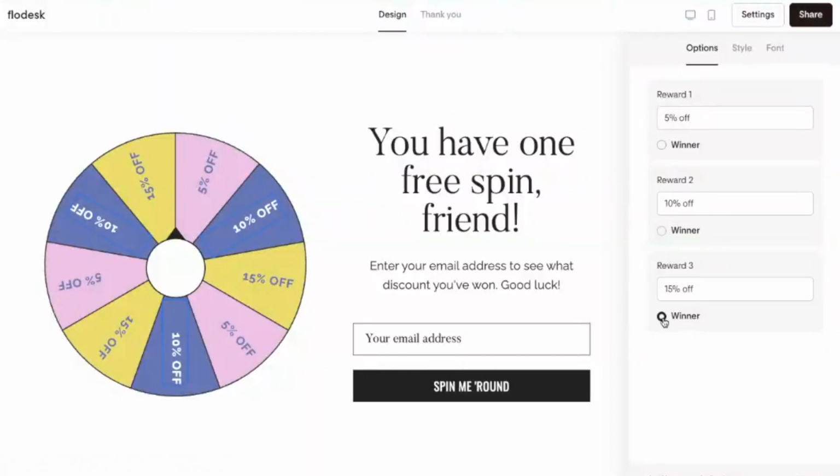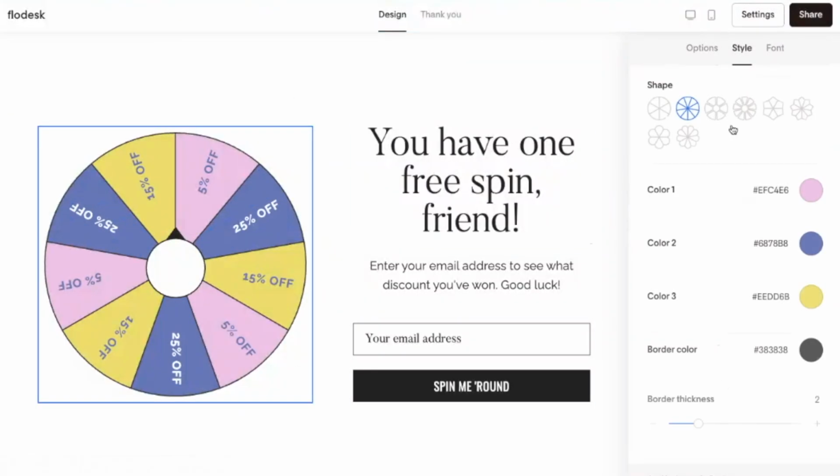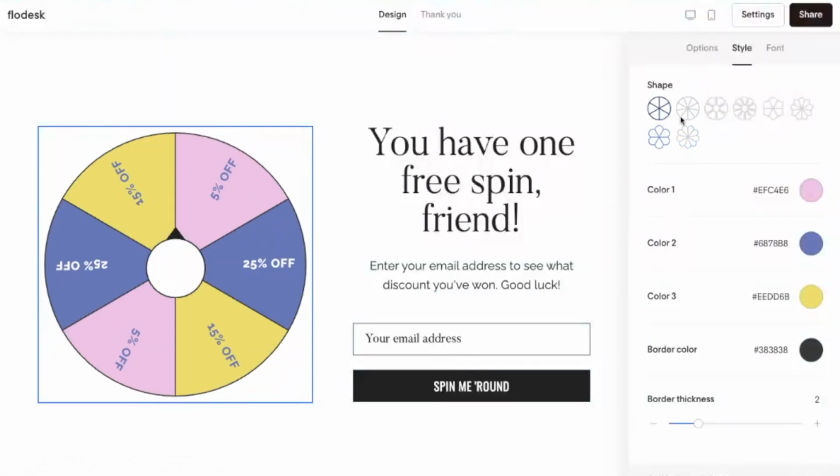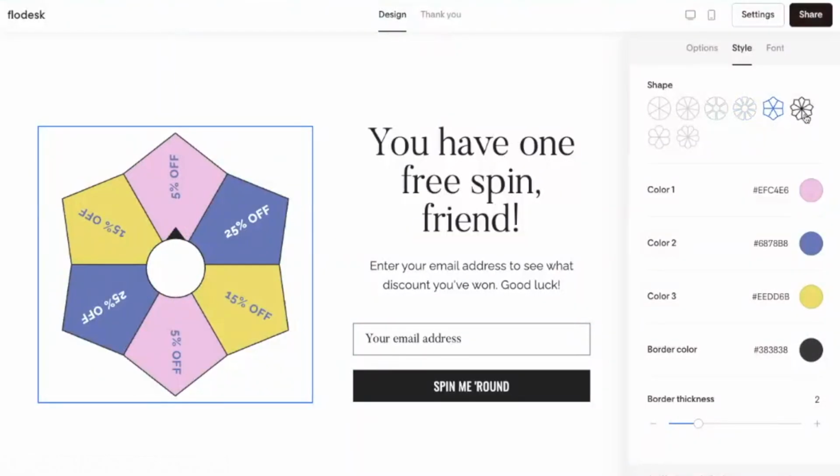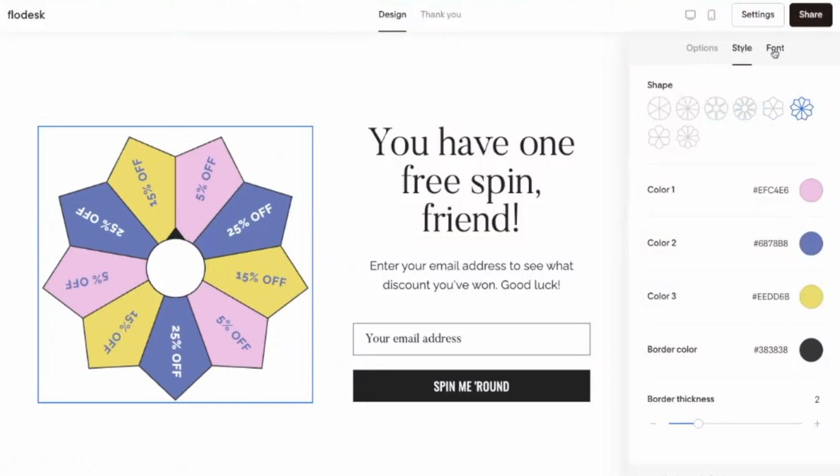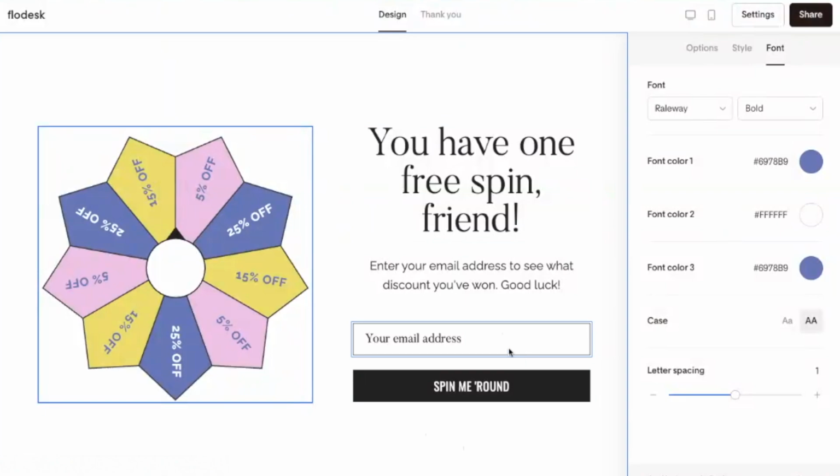So I could say that no matter how many times they spin or whoever spins, it's always going to be 15% off. Or if we want, we could have it be to win a free guide, and we could put different lead magnets here, and this middle one would always be the winner. So you would just type this, and this one we could do 25% off if we wanted to as well. So we can change the different styles here. We have the styles here with a flower, a shape, all different segments. You can also change the color, the border, all of that, the font, all of this is very customizable.